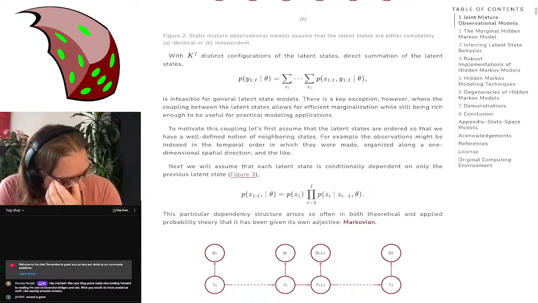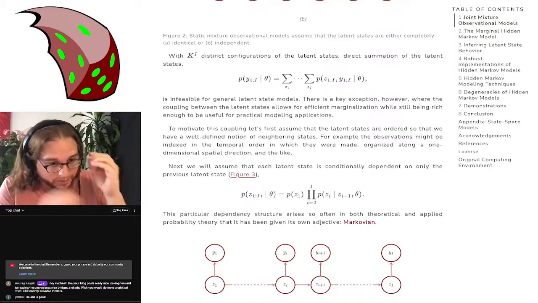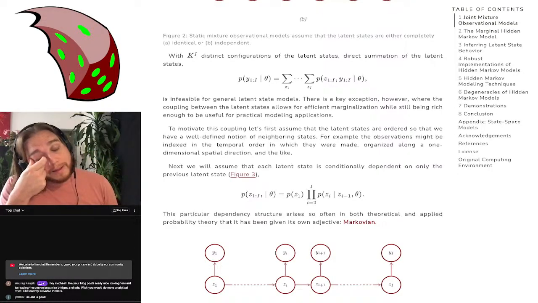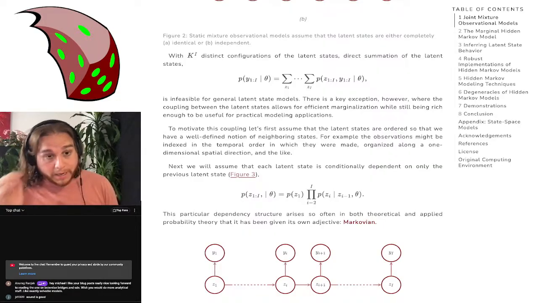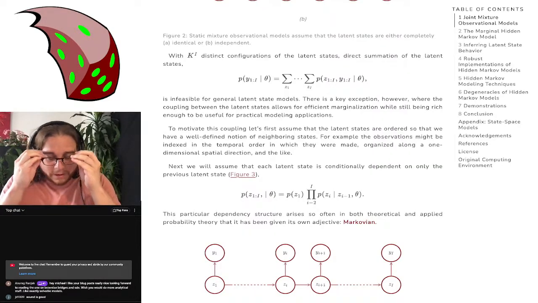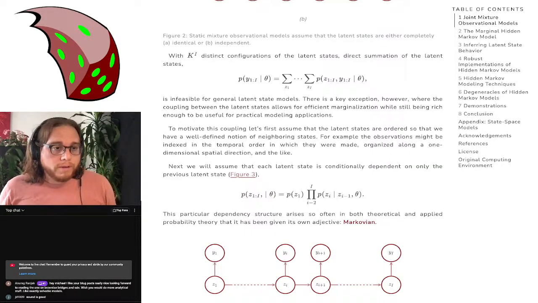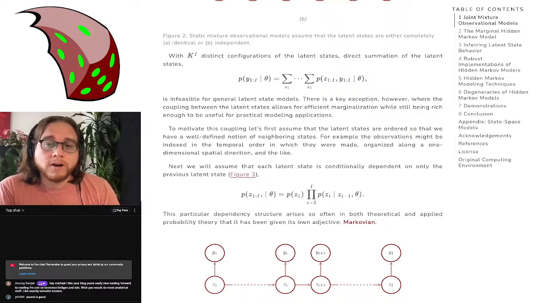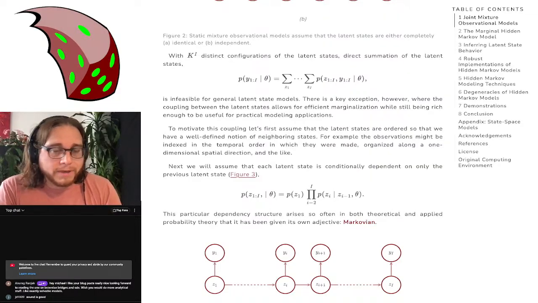Actually, no, sorry. It's worse than that, right? It's k to the I, because you have to choose each state independently of the others. So we get this exponential growth in the number of terms in the sum, which is just not going to be tractable.